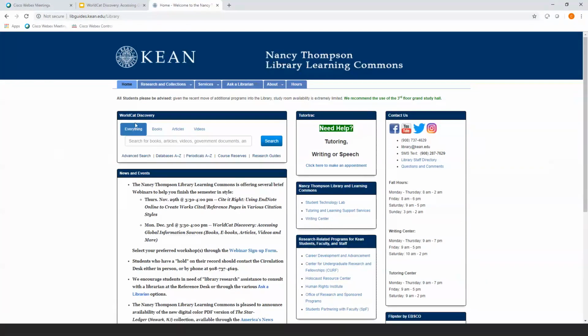This session is going to be about WorldCat Discovery. So basically what WorldCat Discovery is, it's created by the OCLC company, which stands for something, something, library, something. Linda probably knows what it is. She can say in the chat.